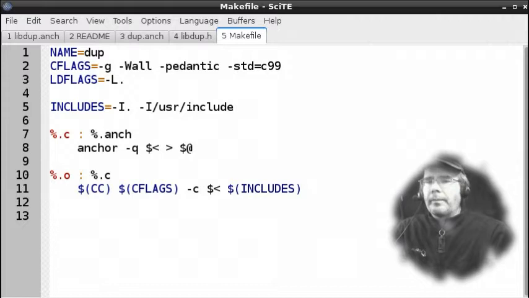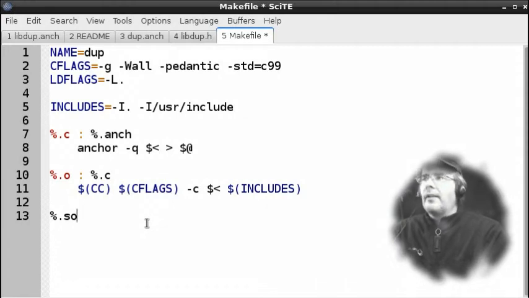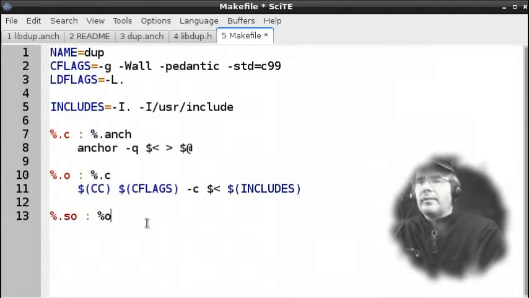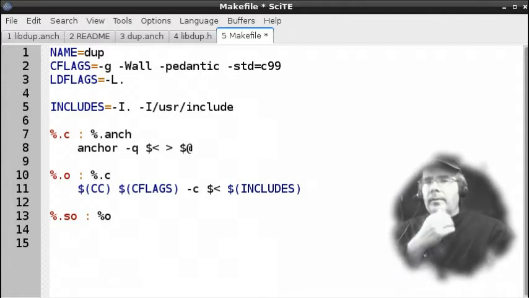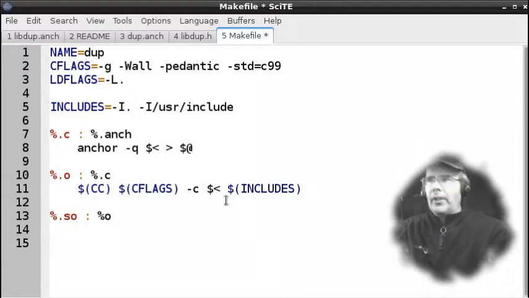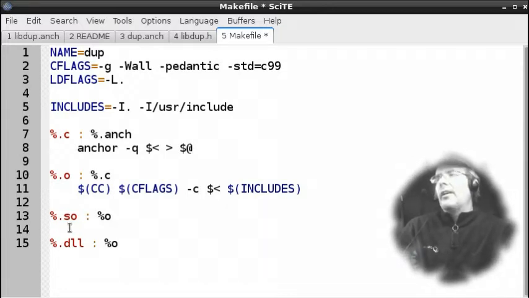Okay, here we go with, see, we can do it this way, where we just decide by the requirements, or we can do it some other way. So we build object files into .so files, if those are needed. Or we can do object files into DLL files. We could do it that way.